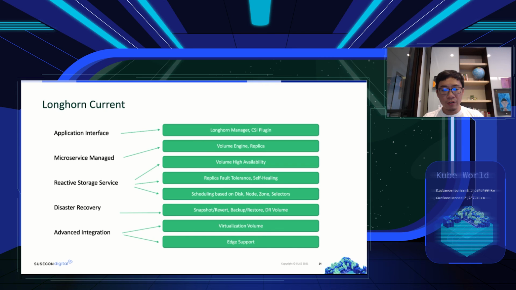And reactive storage service to provide a volume highly available capability for volumes, on top of our volume engine and replica design. And also we have a self-healing and replica fault tolerance that try to rebuild the error replica in other places, other nodes. This is one way to provide reactive service for the storage. And also we have a different scheduling strategy based on disk, node, zone, and even selectors.